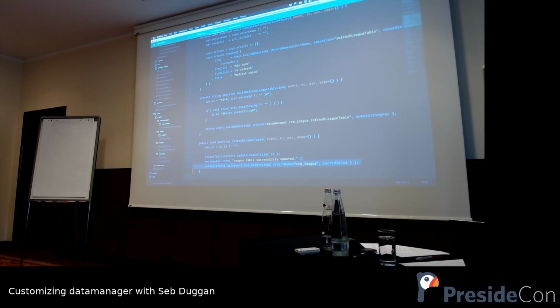But this is a new operation. It doesn't know about this. It knows about things like view record, edit record, delete, things like that. But we need to tell Preside how to build a link for this new operation. And so there's this, which is build refresh league table link. So it's build whatever your operation is link.